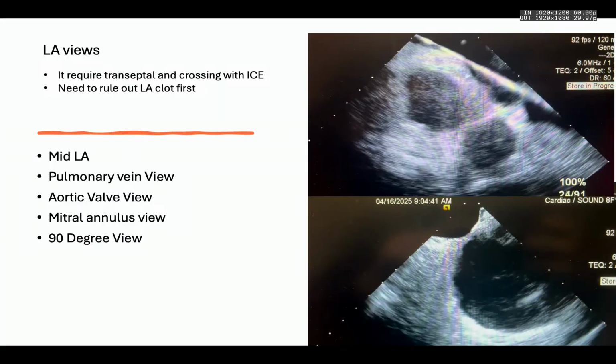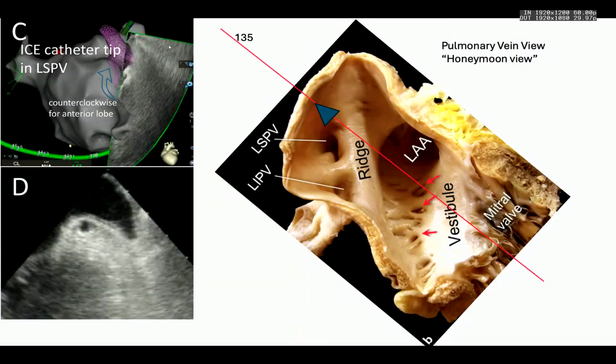And you can see this is a small fossa and it's moving in and out of it, so we have to time it pretty well. So these are the basic views. We can get one from the mid left atrium, one from the pulmonary view, one from the aortic, one from the mitral, and one at 90 degrees.